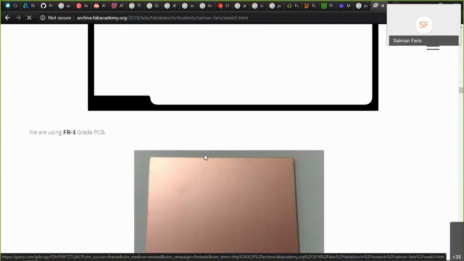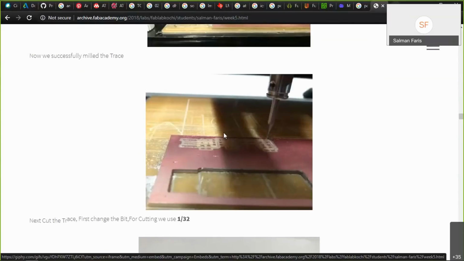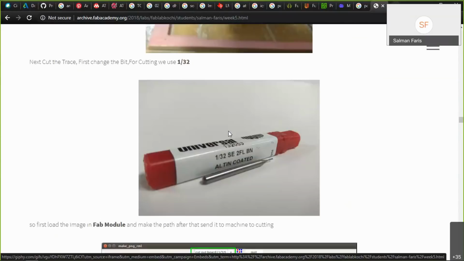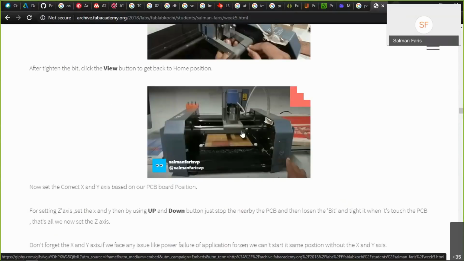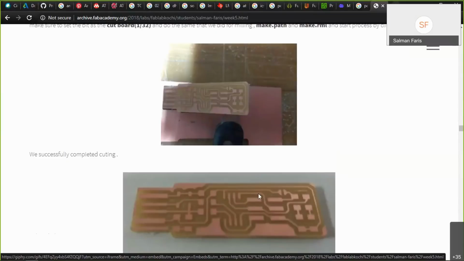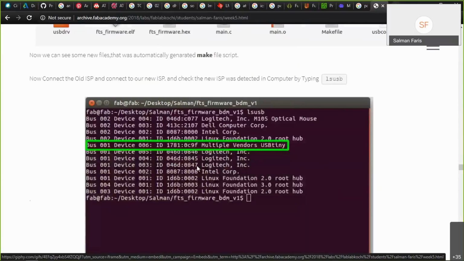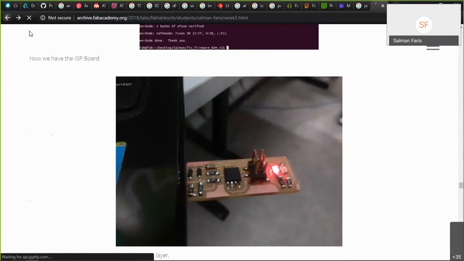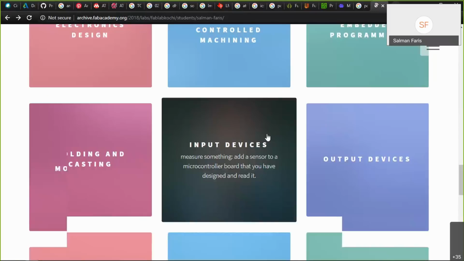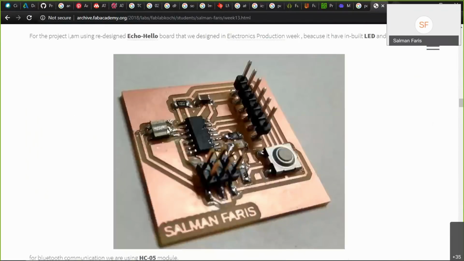So this is the FR1 grade PCB, and you can see the machine is milling. Here our machine is milling. And we get the final PCB like this one, and we soldered it. It's working. And I'll show you some other PCBs. I did something for an integration application. We used the PCB milling machine for this, and this also works.